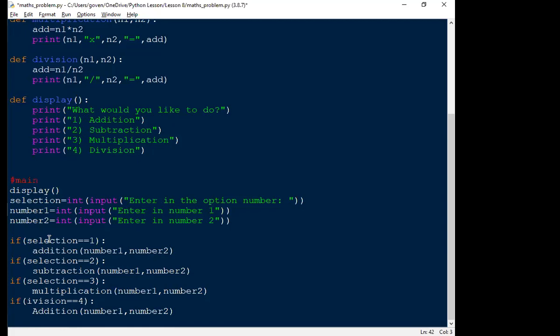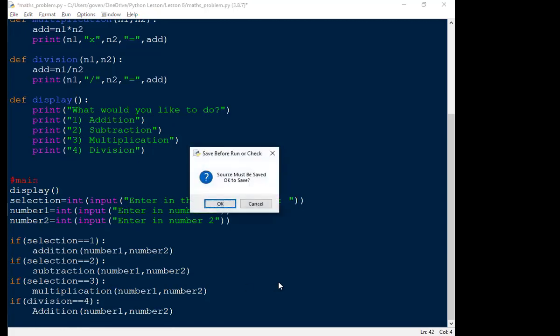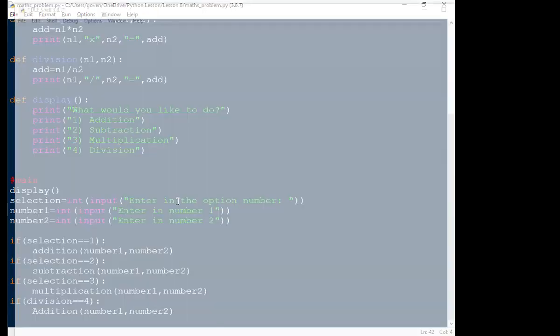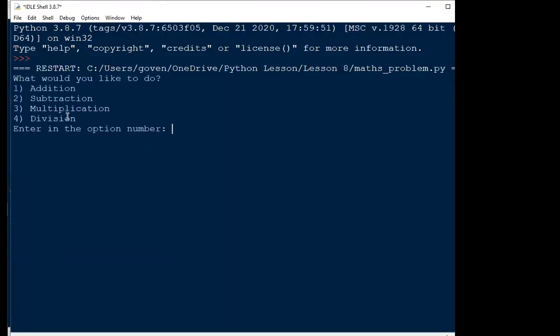multiplication and division. So now if I run this, this would be my code. What would you like to do? You can see, because I had the display function first, it displayed the message, then it gave the input box. So I can say, all right, I want to do number 3, multiplication, enter in number 1. I should have put a colon there so it doesn't look different. So 8 and 2. It says 8 times 2 is 16.